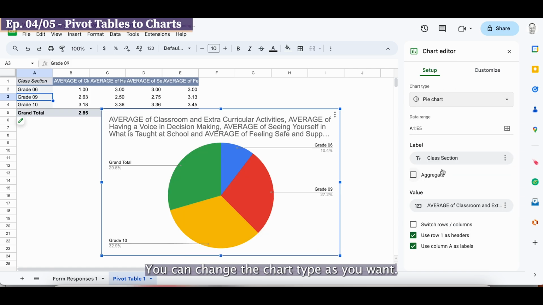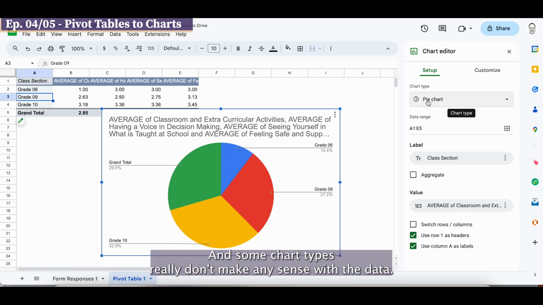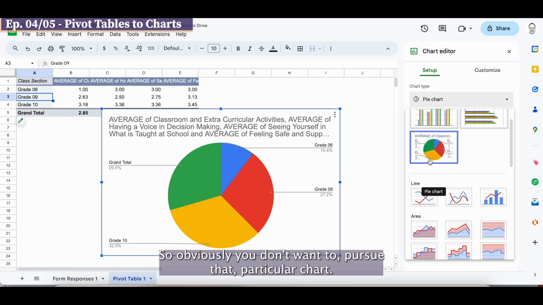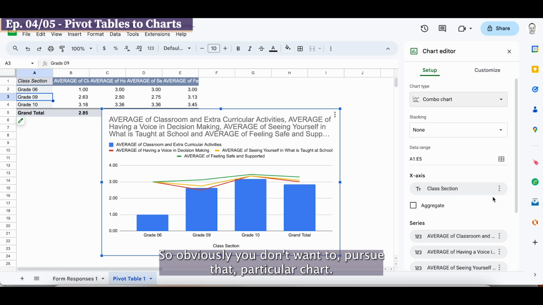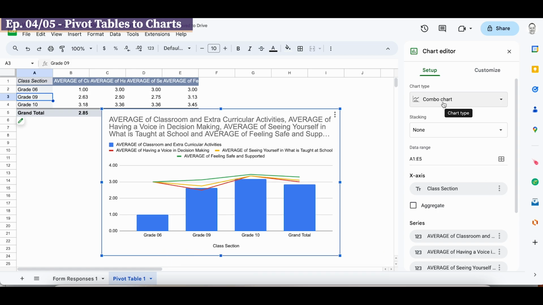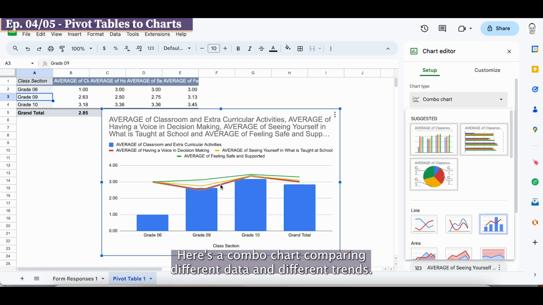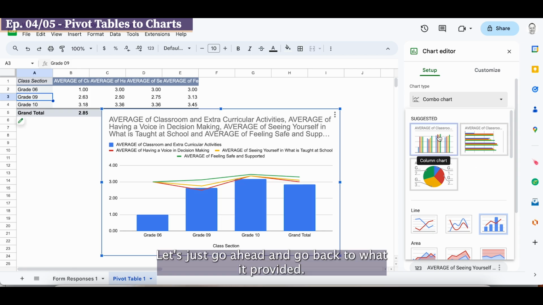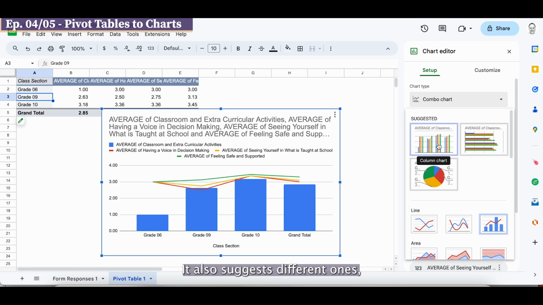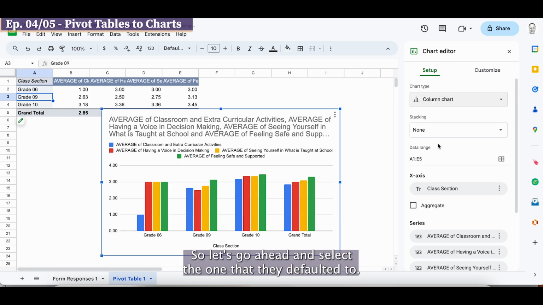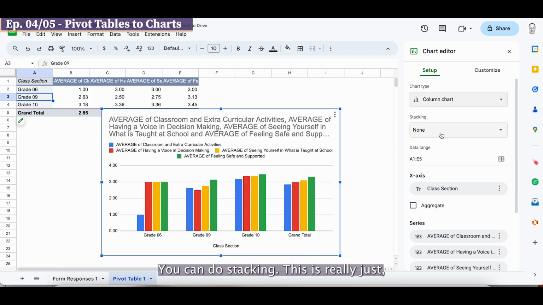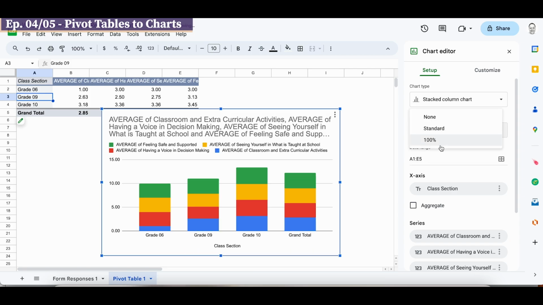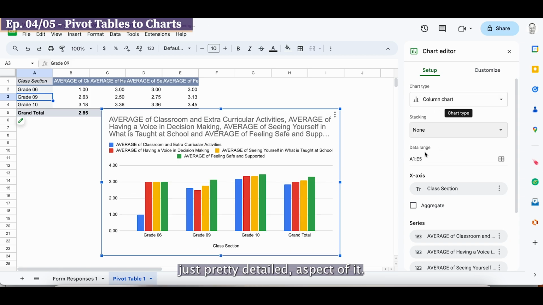You can change the chart type as you want, and some chart types really don't make any sense with the data, so obviously you don't want to pursue that particular chart. Here's a combo chart comparing different data and different trends. Let's go back to what it provided. It also suggests different ones based off of the patterns in your data. So let's select the one that it defaulted to. You can do stacking, which is a pretty detailed aspect of it, so let's skip over that.